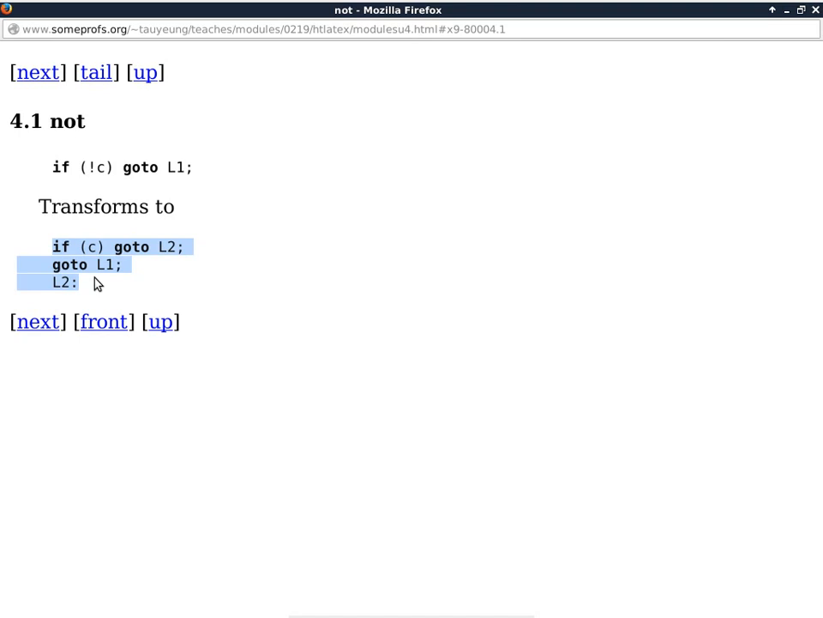Is that part clear? How can they go to L1? When C is false, or not true, we obviously are not going to go to L2, because that's the then statement of the conditional statement. So if we're not going to L2, where are we going? We're continuing execution. What happens when you continue execution? You execute go to L1, so we end up at L1. So when C is false, we end up at L1, which is exactly the same thing as the original code, with one exception: the negation is gone.